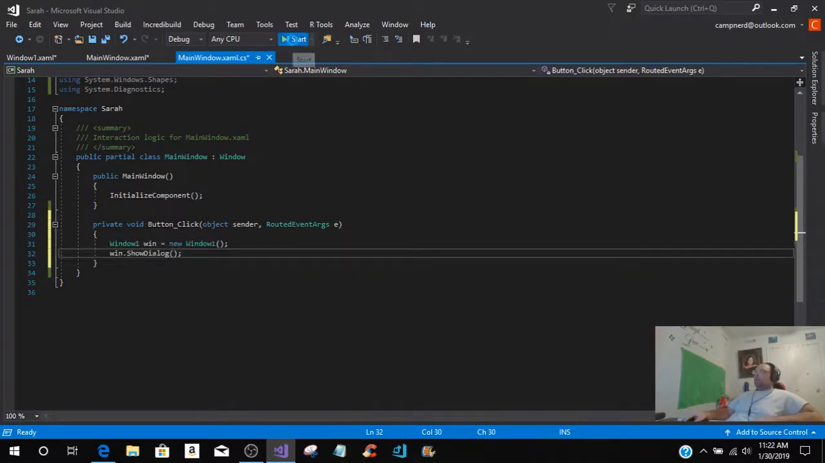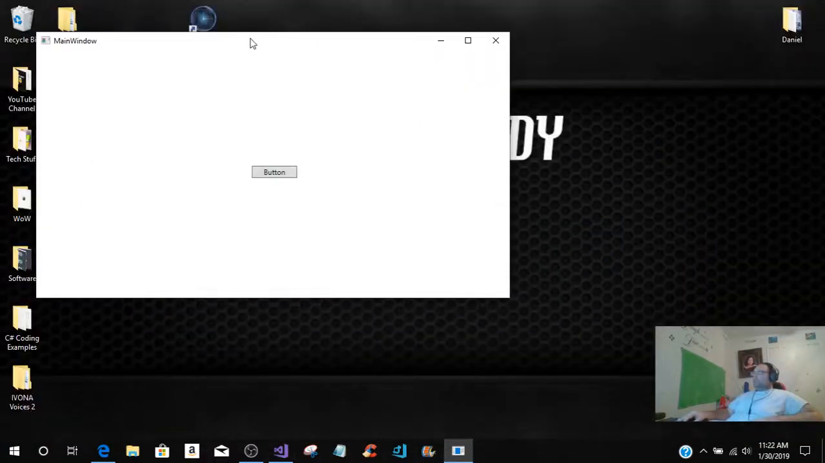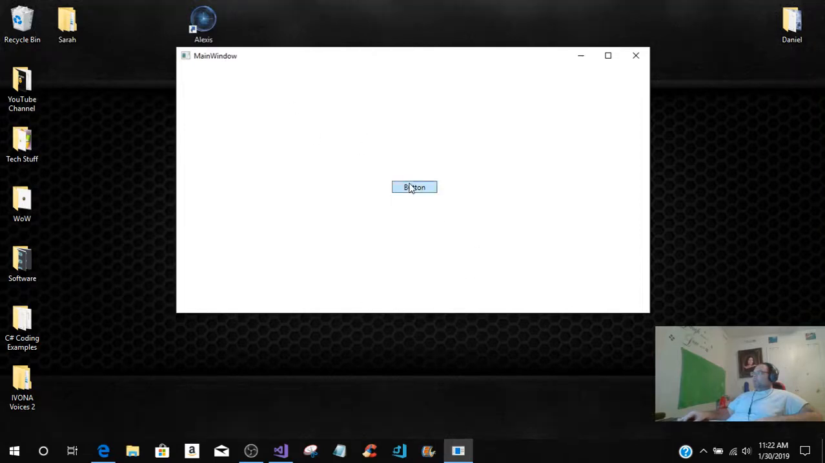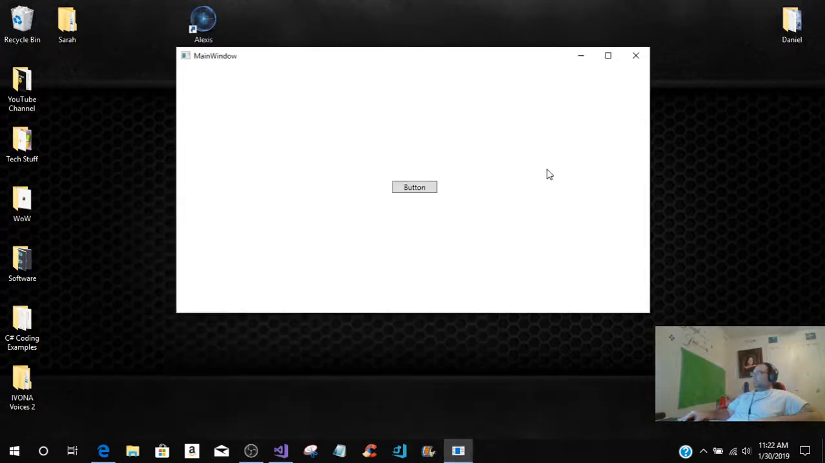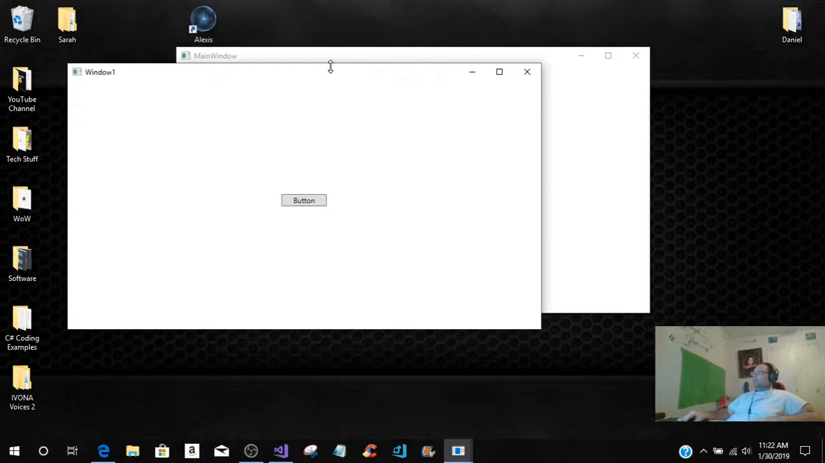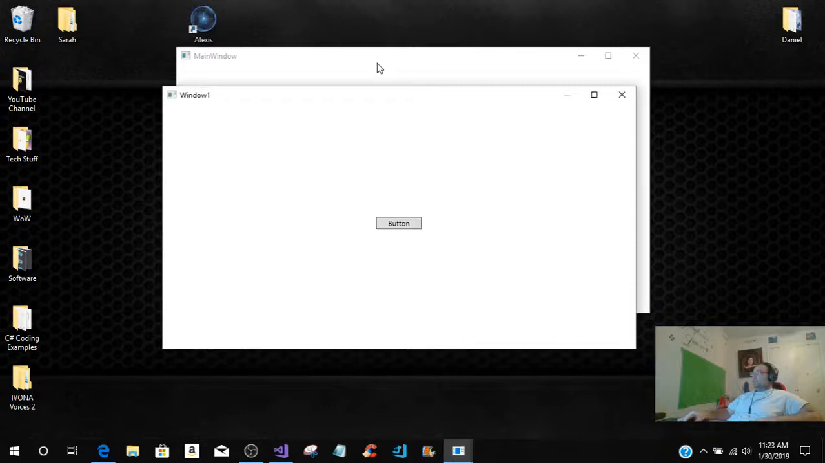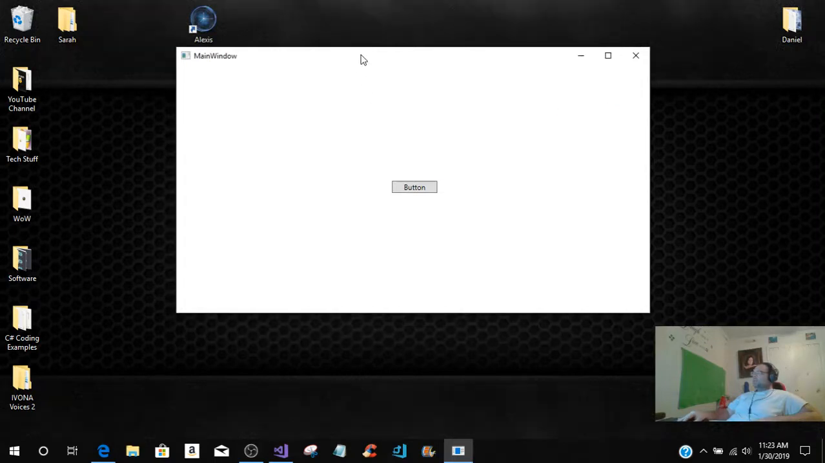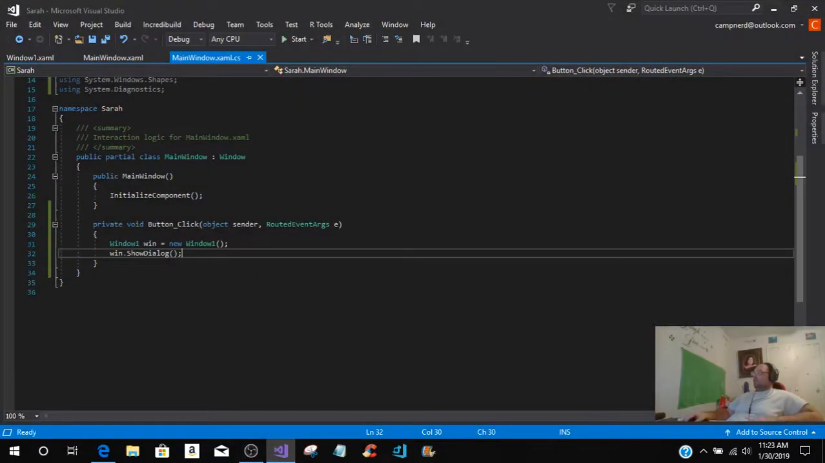All right, now if we run the application, we're going to have some options to play with here. Okay, you have your main window. You click the button and your second window comes up. You click exit, it goes back. Now the problem with this is if you want to go back, it does not let you go to the other window. So you have to exit out of this in order to use this one. That is one way you can do this.